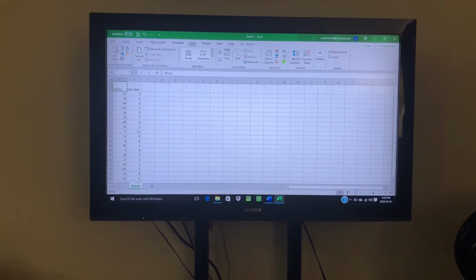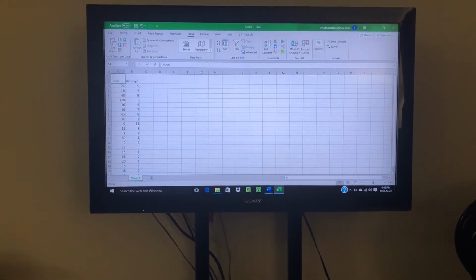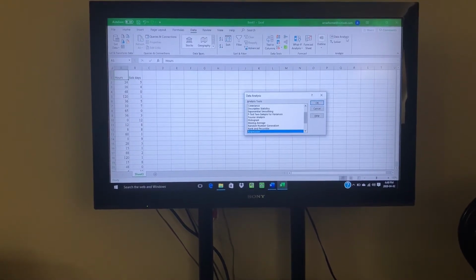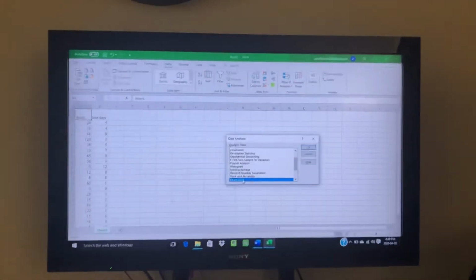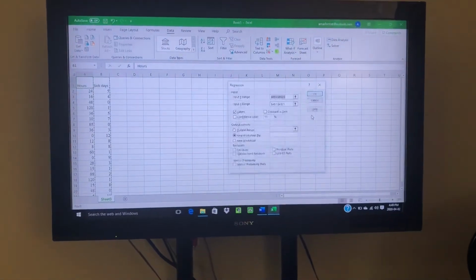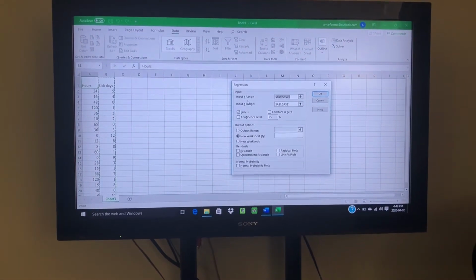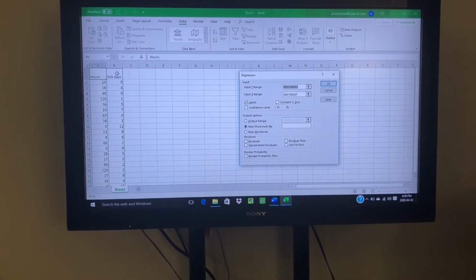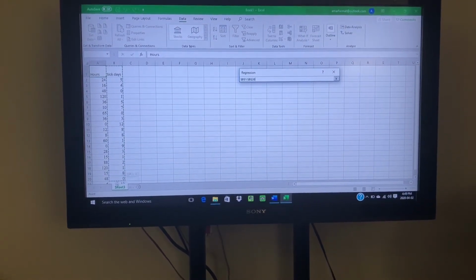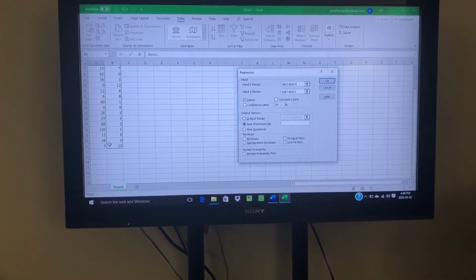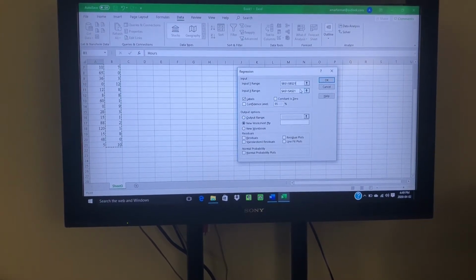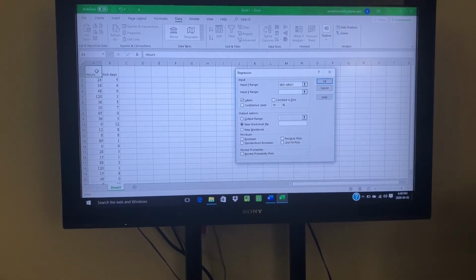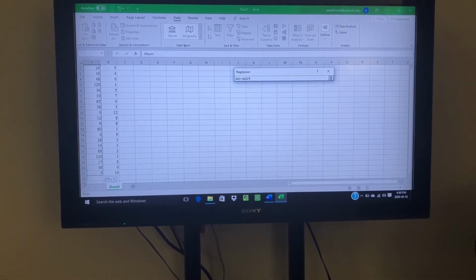So you go to Data. On the right corner, you see Data Analysis. You click on it. One of the options would be Regression. So you click on Regression. For the Y input, we said sick days is your Y, so you're gonna highlight your Y. And your input for X, it would be hours, so I'm gonna highlight hours here.